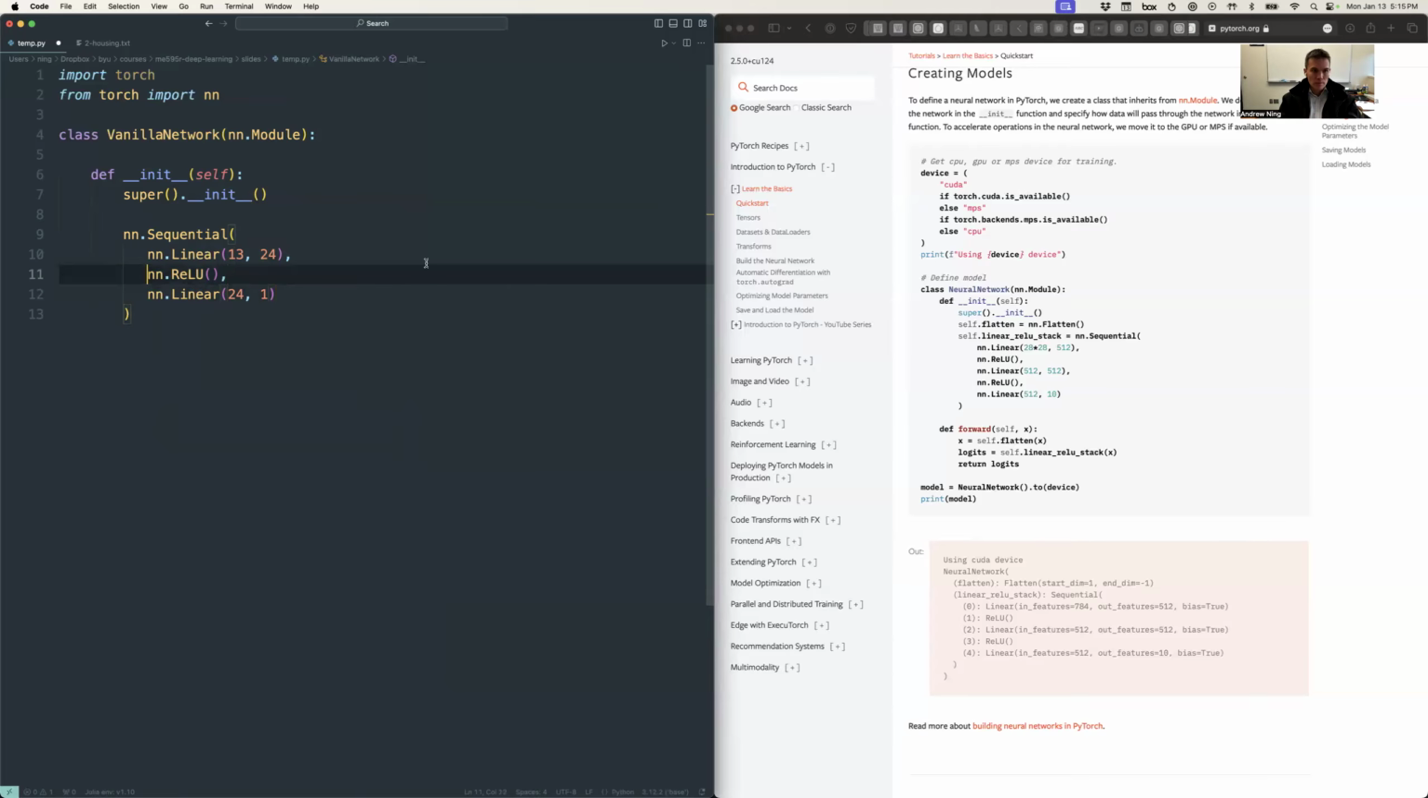Let's add some more. I can add as many as I want, right? But let's not go too crazy here. Let's keep it pretty simple. I'm going to go from 24 to say 36, and I've got to keep those numbers the same, and then back to 1. So I went from an input of 13 to a hidden layer of 24 to a hidden layer of 36 to my output of 1. So this is a 3-layer network.